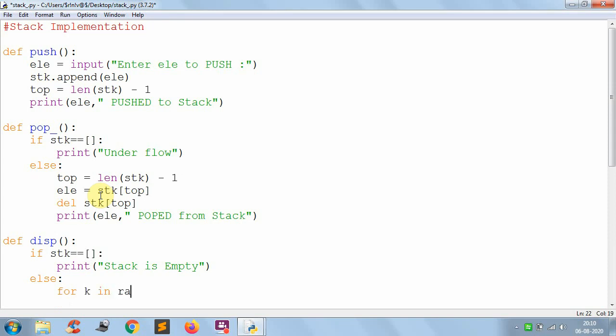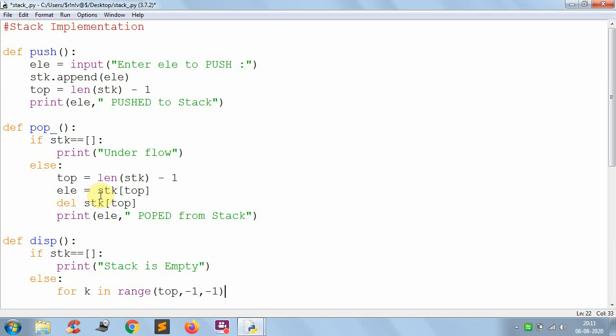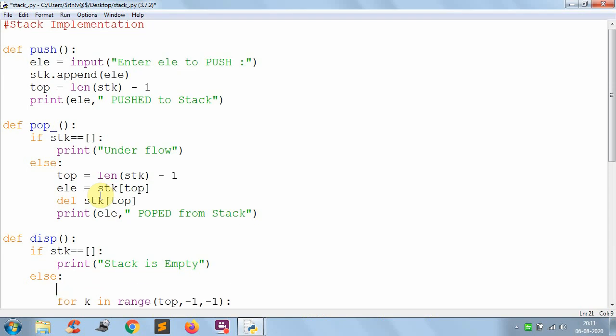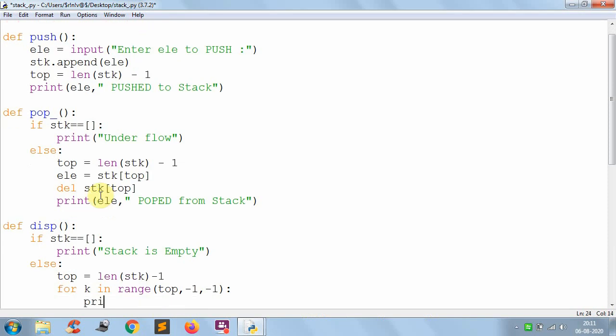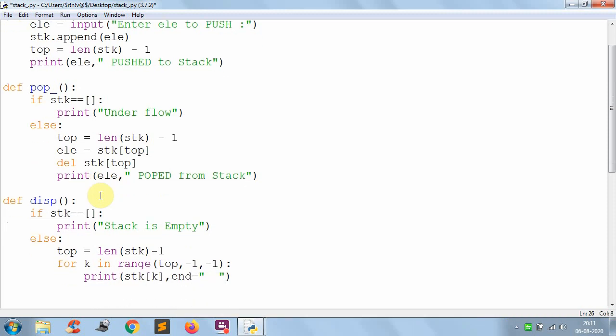So now I have to create the index from which position: top, comma, up to 0. If I give -1 here, it will stop at 0. And before that I should calculate the top value, because top is the global one. Now simply you can print stk of k, and I want to display all the stack elements in a single line, so that's why I'm giving end equal to space. So the display function is also completed.